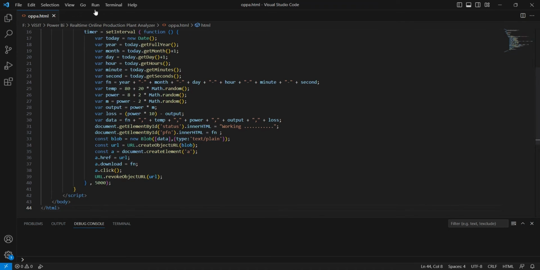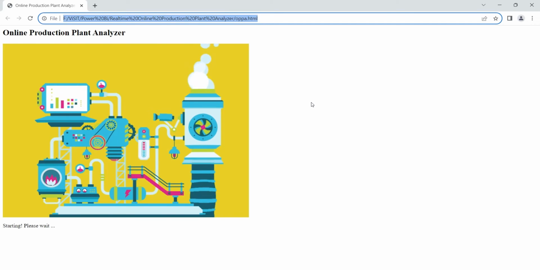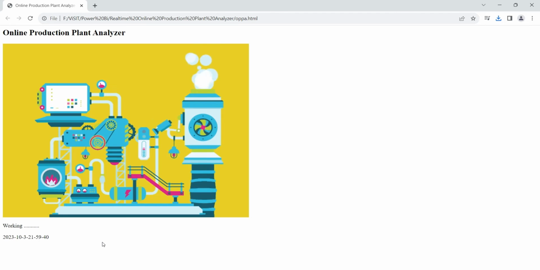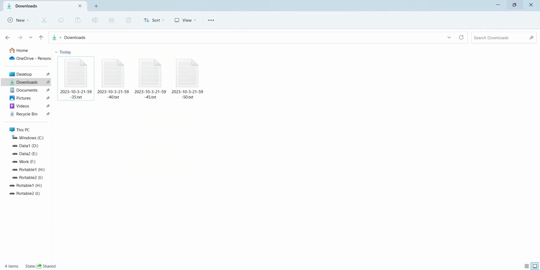Now, open the HTML file in a browser, to see if it works. It seems that the application is working properly. As you can see in the top right corner, the files are downloading. Let's go to the Downloads folder, and see the files.